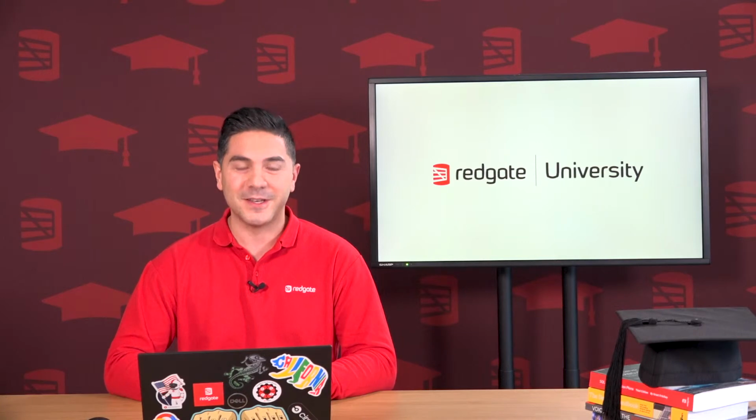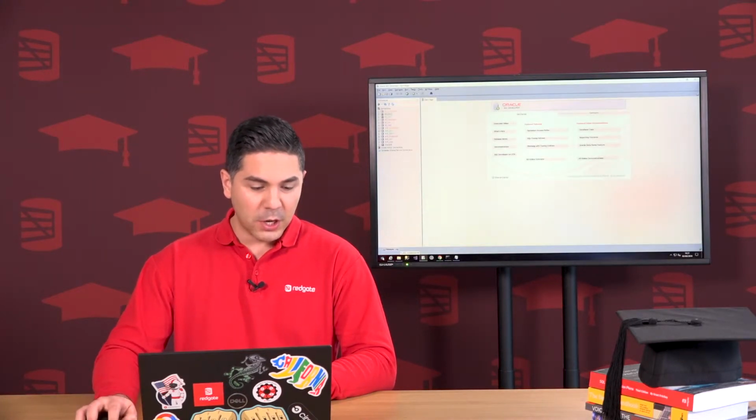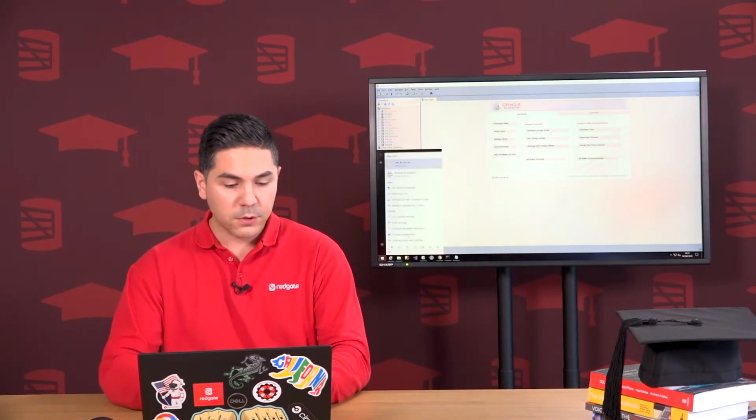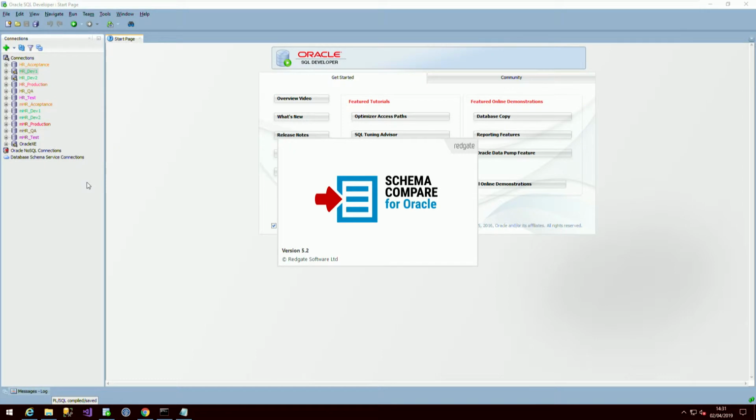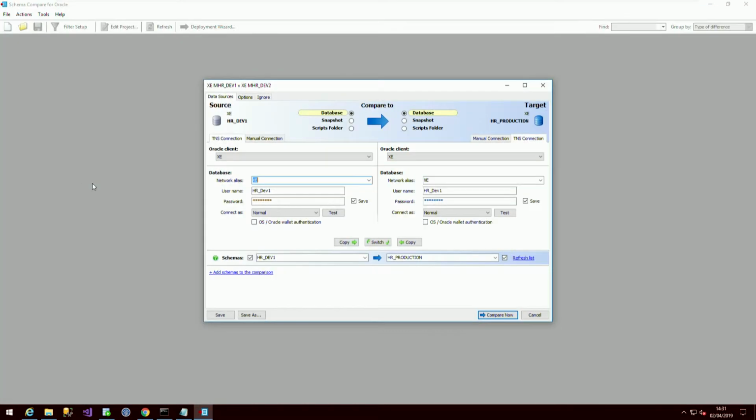So let's get started. I'm going to open up Schema Compare for Oracle, which is available as a standalone tool here. And the first thing we're presented with is the configuration for a source and a target for your comparison. What I'm going to do is compare two schemas from the same Oracle server.